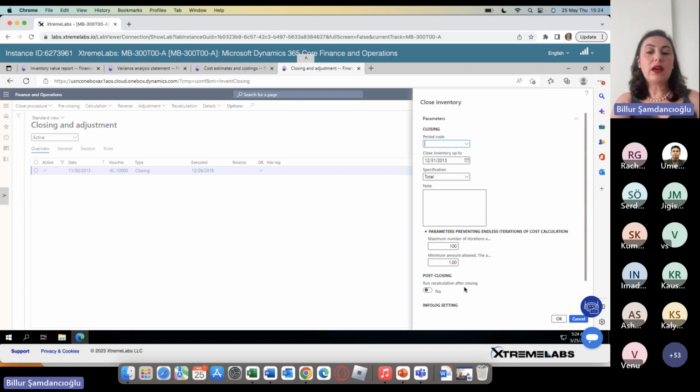And we have run calculation after closing. So when you want to run inventory calculation after the closing, you can set this to yes, and system will rerun the recalculation after closing as of today, right?